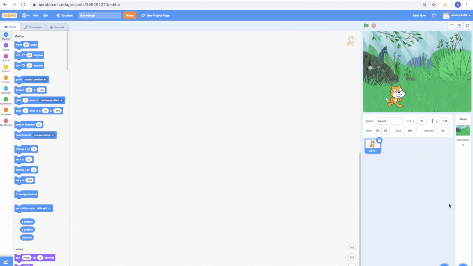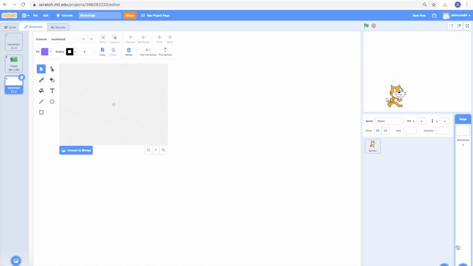Now let's try another option to paint our own backdrop. This will take us to the Backdrops tab. Give it a proper name. Remember, it is always important to name properly so you can refer to them in your code. What should we name it? I think Sky is good.